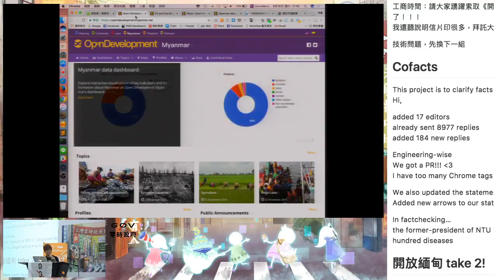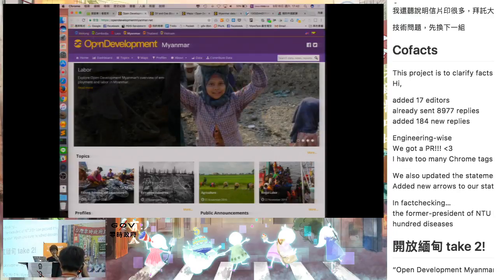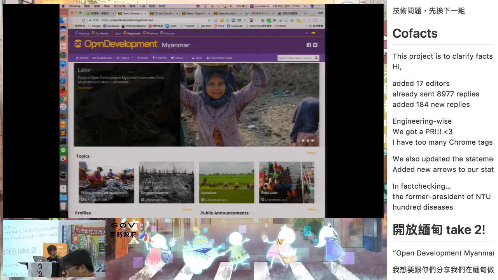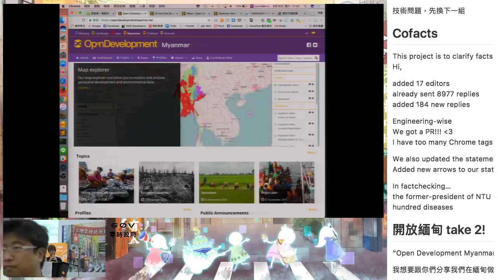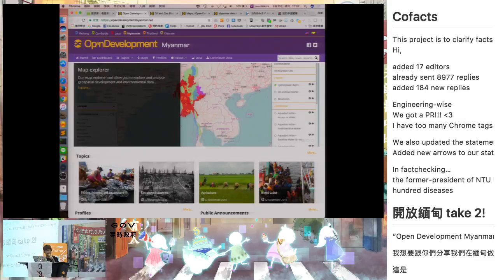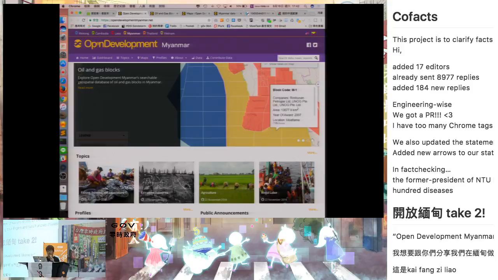Open Development Myanmar is part of the country site for Open Development Mekong, which is the open data portal for the region along the Mekong River: Cambodia, Laos, Myanmar, Thailand, and Vietnam.